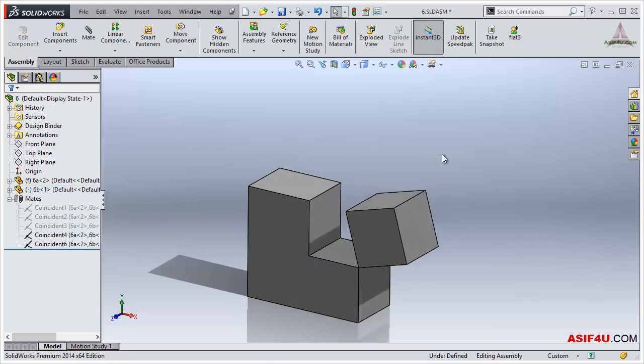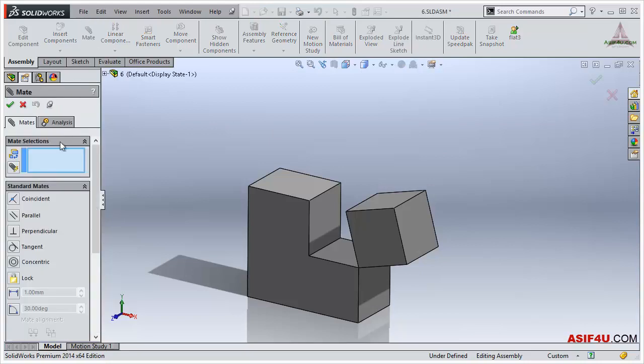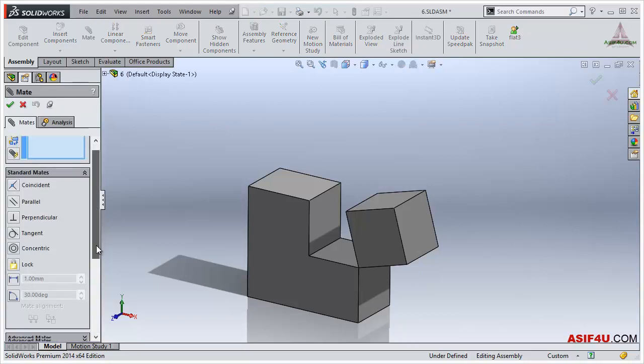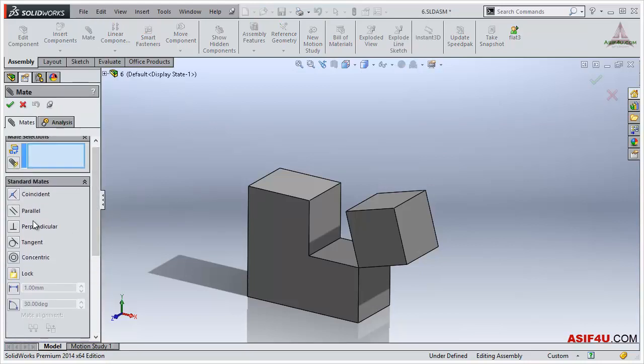So depending on your mate, the part will behave differently. You always have to be careful about this. When you apply the mate, there are lots of choices here. You have to understand which type of mate you have to apply so that the part will behave in your desired way. From the next lesson, I will show you the different types of mates you can use and I will discuss these mates one by one.